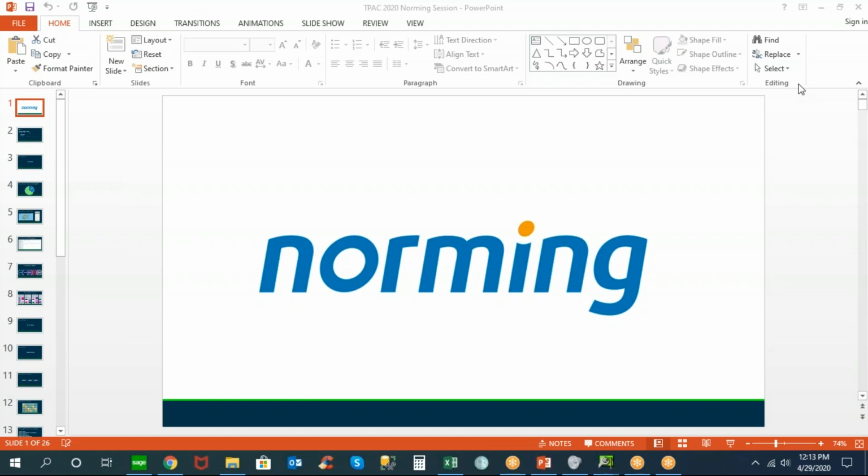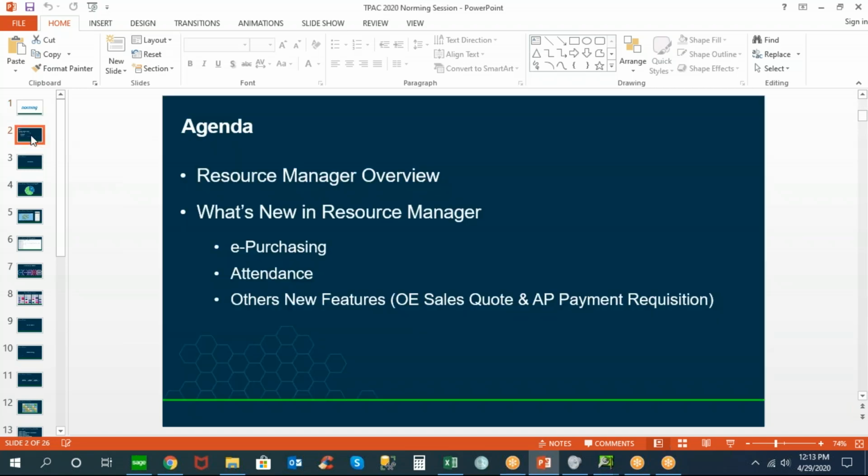Norming software is well known for their asset management solution with asset accounting, asset leasing, asset maintenance, and asset tracking. But did you know that Norming has a resource manager solution that is geared for operations, nonprofits, and service-based businesses that have a project orientation around the need to track things like expense reports, timesheets, leave tracking, overtime, purchases, AP invoices, or sales quotations? Well, Norming Resource Manager is exactly that kind of a product.